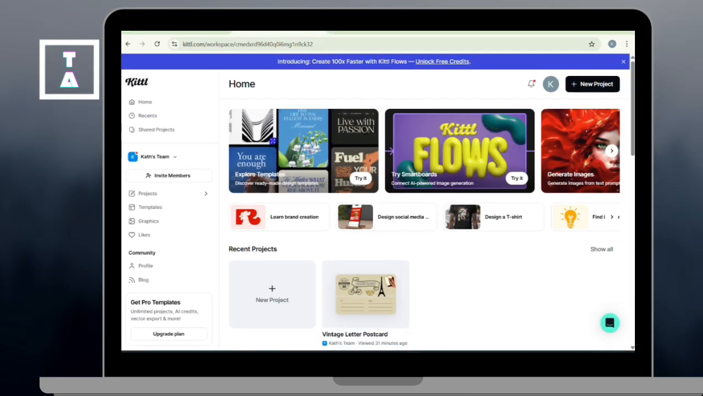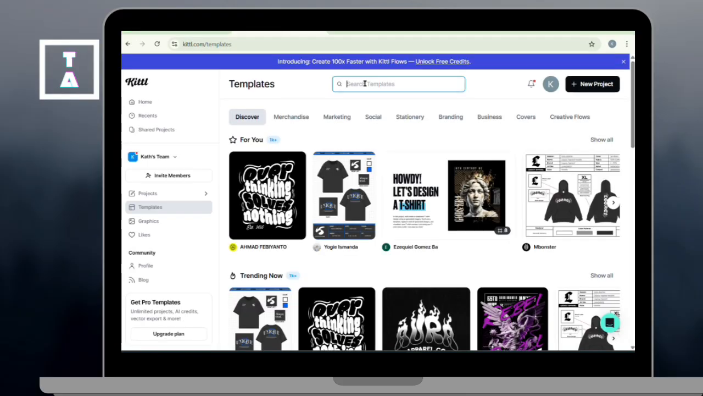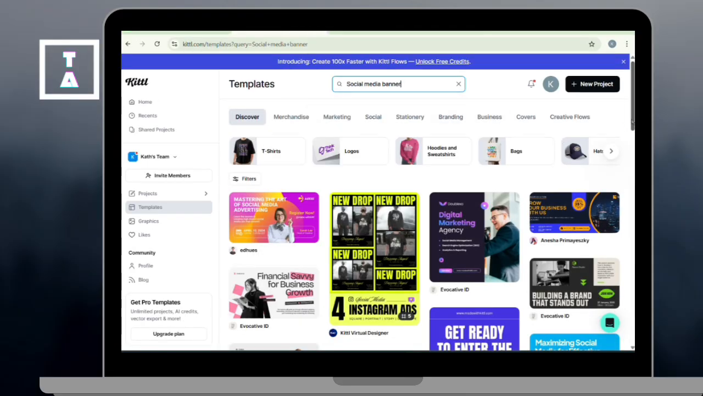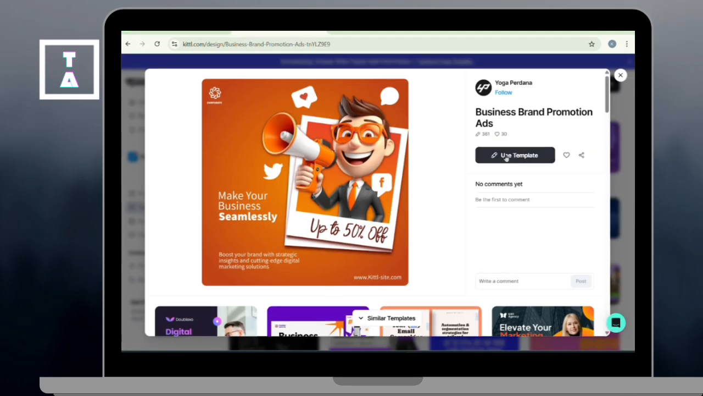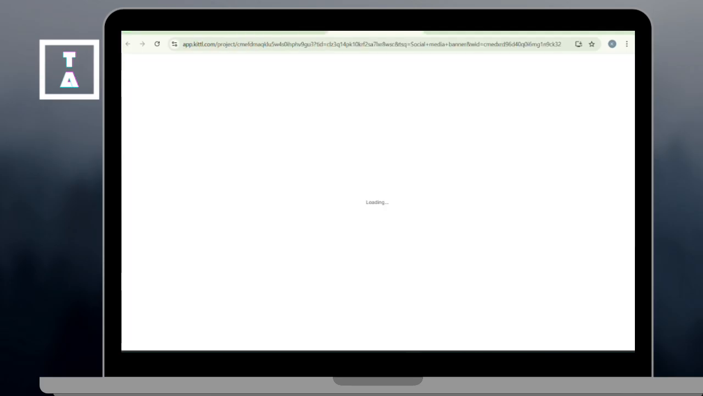Let's get started. First, search for Kittl.com and then here in the left hand menu, click Templates and search for Social Media Banner. And here you can choose a design that matches your brand style, whether it's minimalist or bold or colorful. Then customize text and layout.